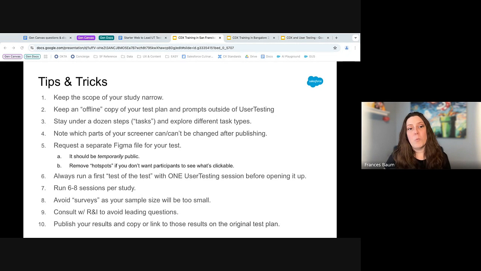You also want to think about which parts of the screener can and cannot be changed after publishing. I call them attributes of the person. When you pick things like geography or language spoken, those are things that will stay. You cannot change those after you publish your study. You can change things like the screener questions, like did you use Adobe Photoshop? You can change those kinds of questions, but just be mindful of that, because you may realize you got too narrow and you try to expand something and say, oh, yay, I'm going to include Germany and England, and then you realize you can't.